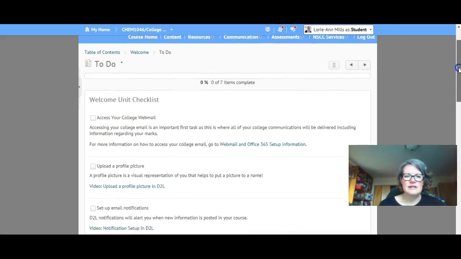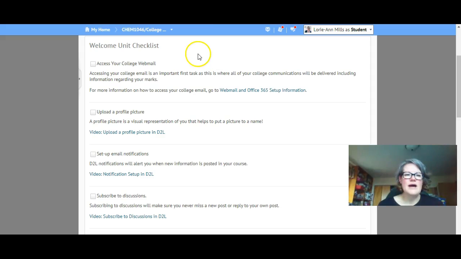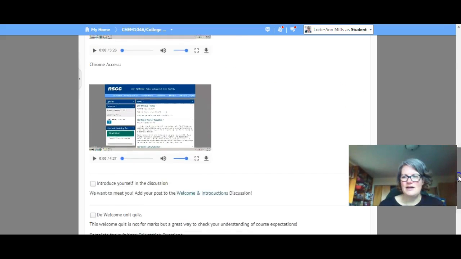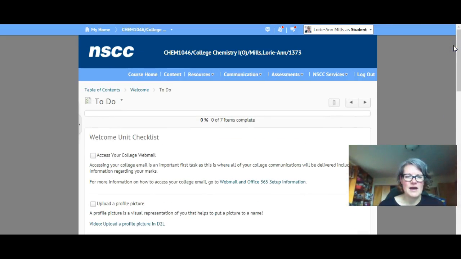it opens up the checklist and it will bring you through how to access your college webmail. It's going to show you how to upload a profile picture to Brightspace D2L, how to set up email notifications, and each one of these tasks will either have instructions on how to do that, or it will be in the form of a video. So you'll want to work through these checklists, and if you run into any difficulties with this checklist, please let me know and I can do some technical support around that.